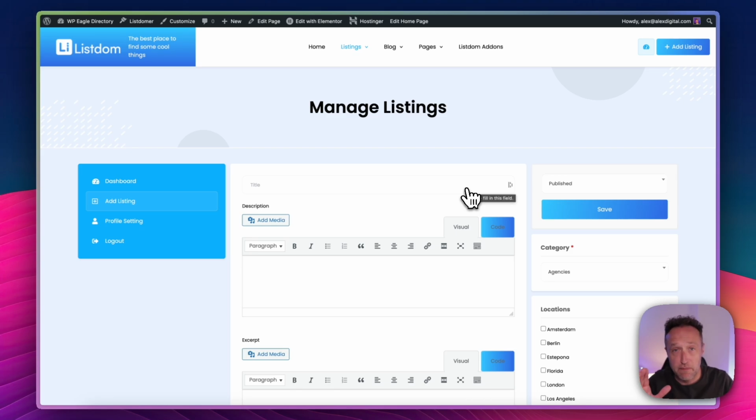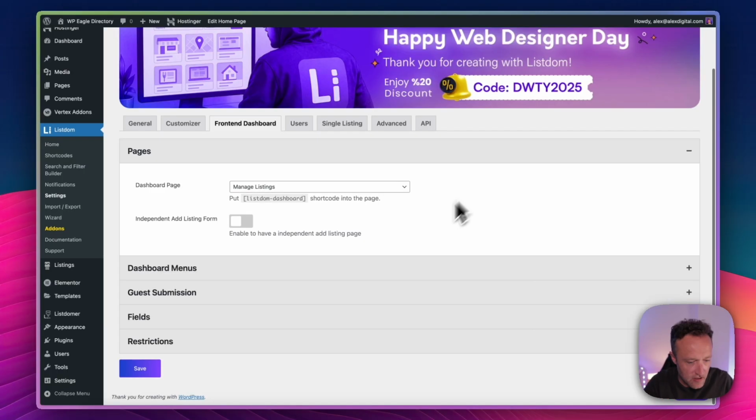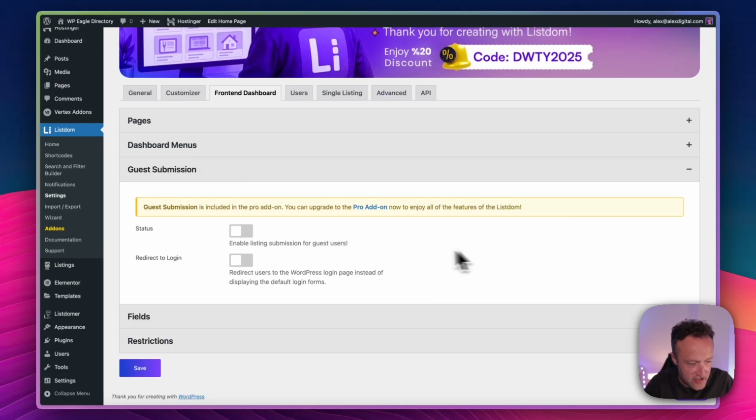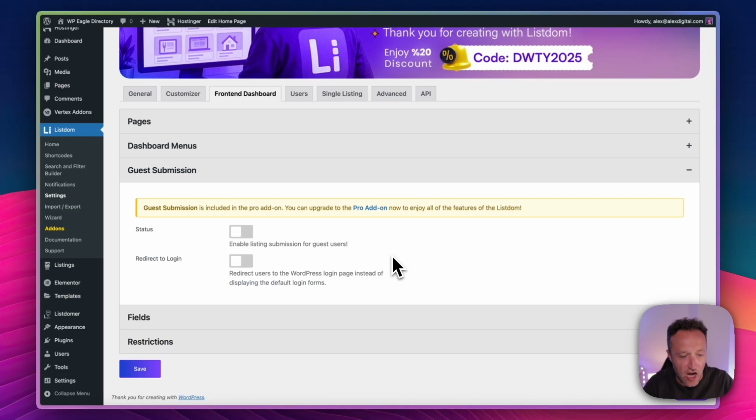We'll come back to this in a minute because I'm going to move on to adding listings and editing listings in a few moments. But let's just finish off with those settings. So here we've got the dashboard menus. So you can add whatever you like to the menus, but again, you need the Pro add-on. You've got guest submission here. So as I said, you can let people do it, but you are going to need the Pro add-on. In fact, let me get to the bottom of these settings. I'm going to add the Pro add-on so that we can turn this on and off. I can show you exactly how it works.